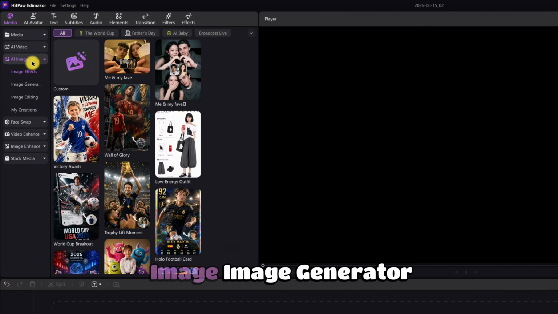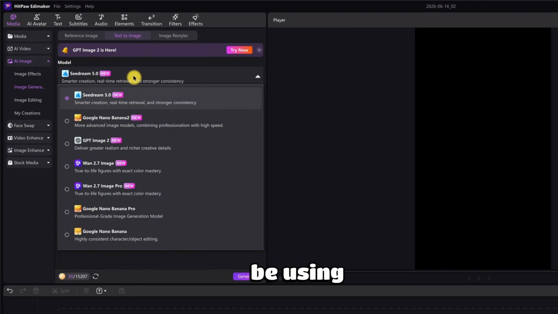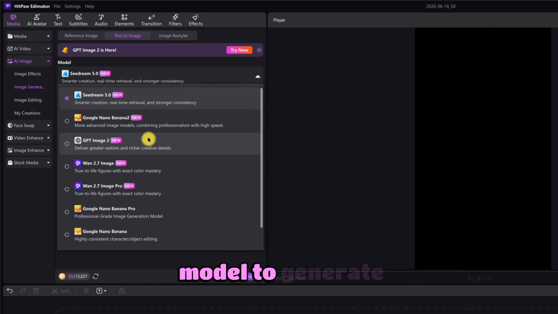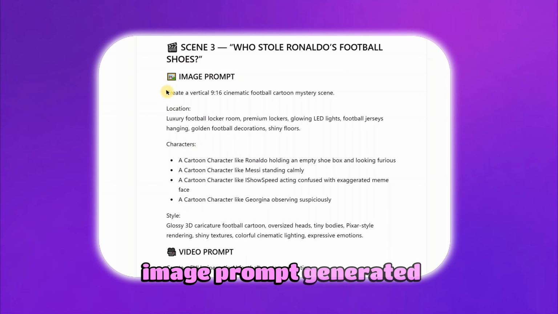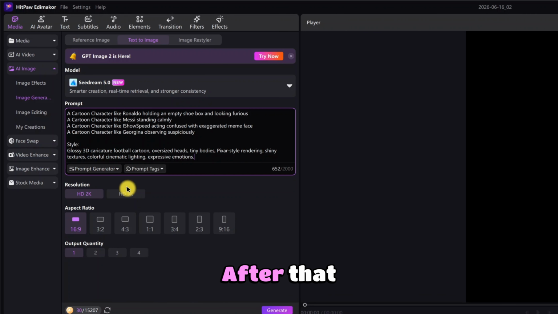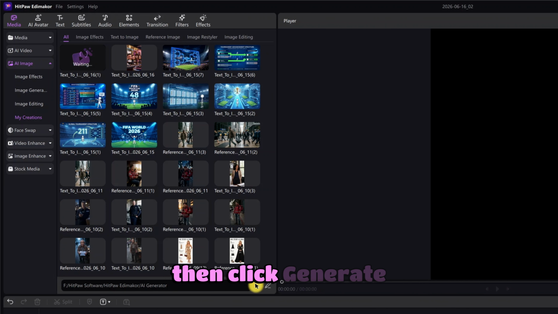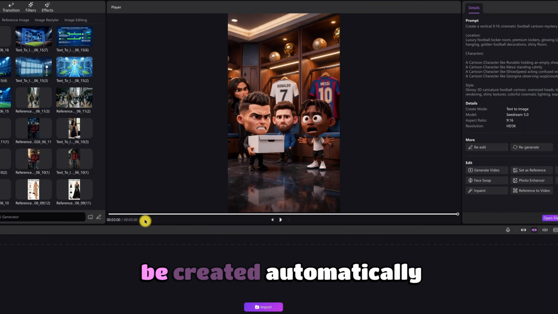Go to AI Image Generator, choose Text to Image. For this tutorial, I'll be using the Seedream 5 model to generate all of the images. Next, copy the image prompt generated by ChatGPT and paste it into the prompt box. After that, adjust the resolution and aspect ratio, then click Generate. After a short wait, your Iron Football AI image will be created automatically.